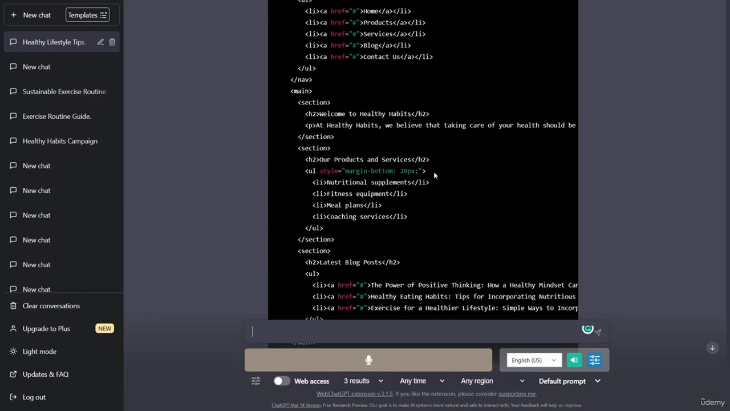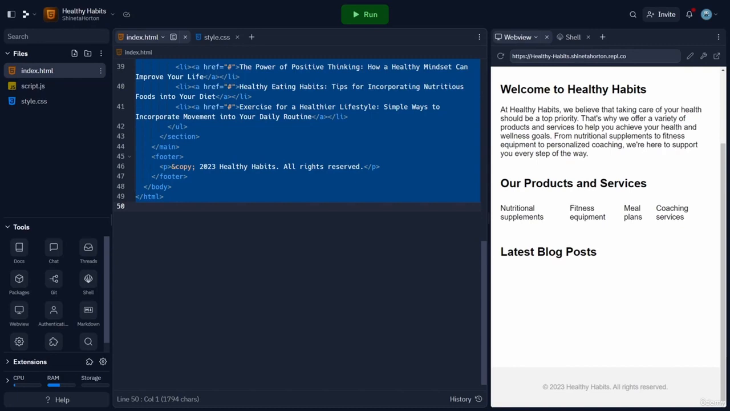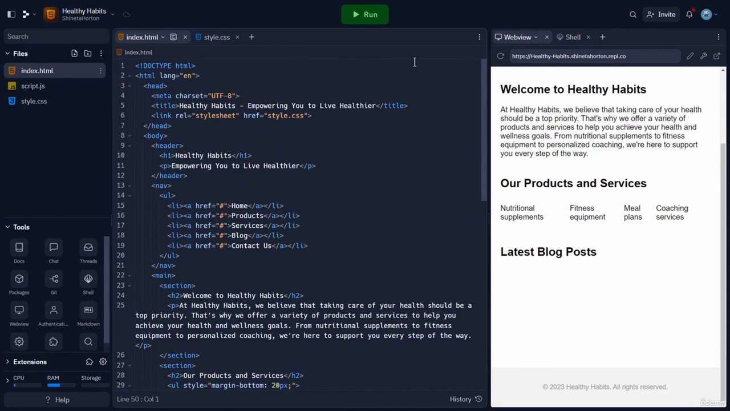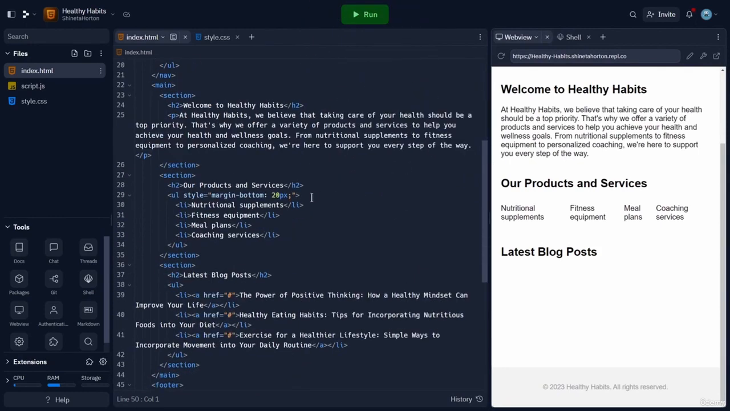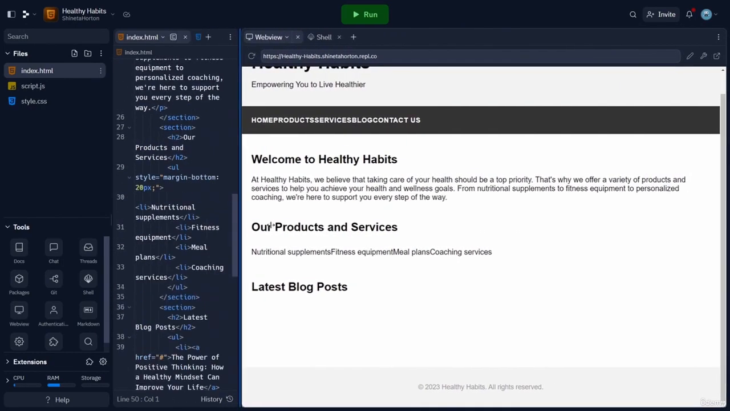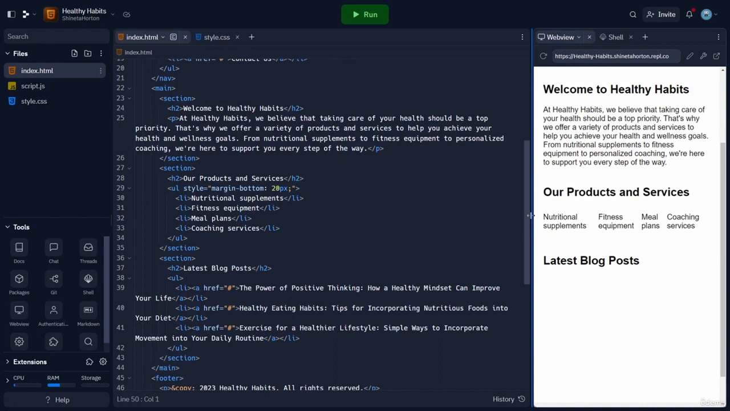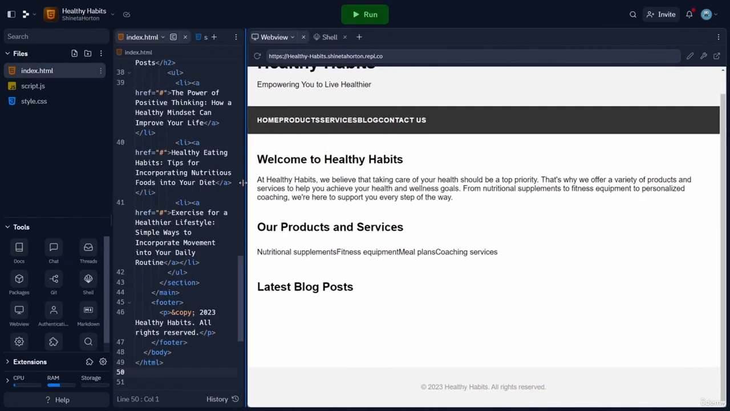So let's go ahead and copy this code. We'll go back over to our code editor, and now we'll paste this code in place of what we already had. So let's go ahead and delete this and paste it in. And let's go ahead and run it. Let's take a look at the style, because at this point it looks like there's still an issue. So this is the new code, but nothing has really been adjusted.